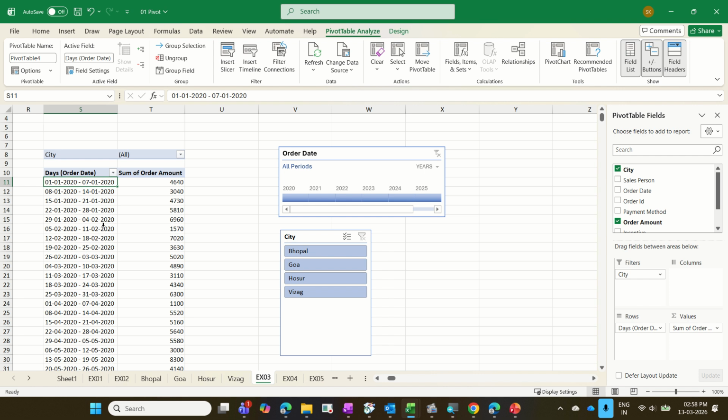Yes. This report is ready. Presenting the report is okay. I can click by city wise, I can click by year wise, and I can present it. And sending the report is also okay. You can send it as a different report. But how can I send this report?